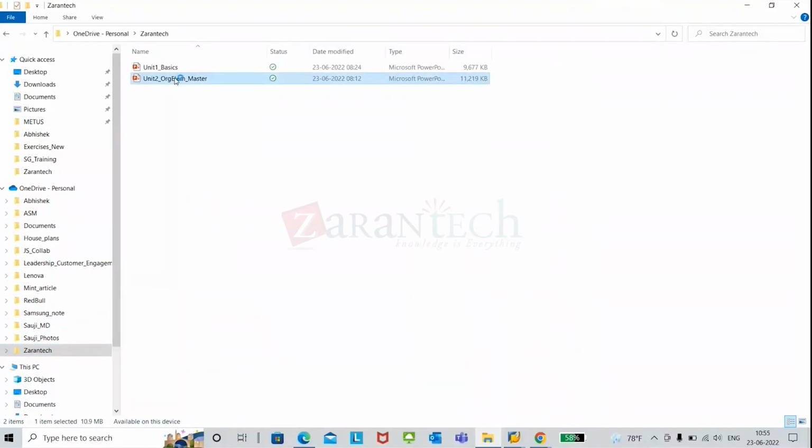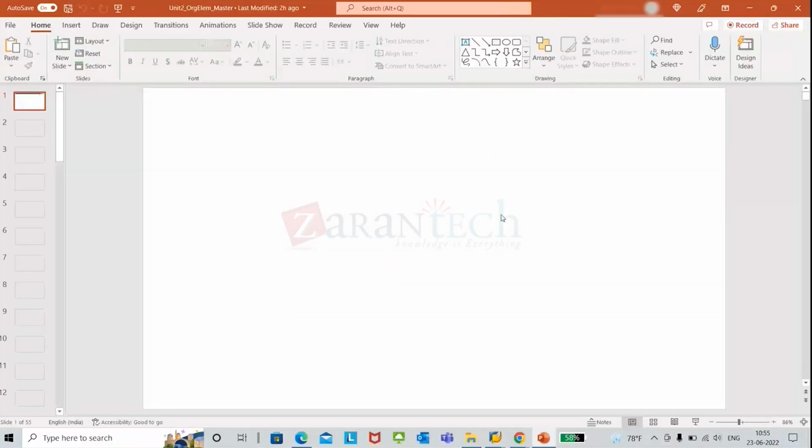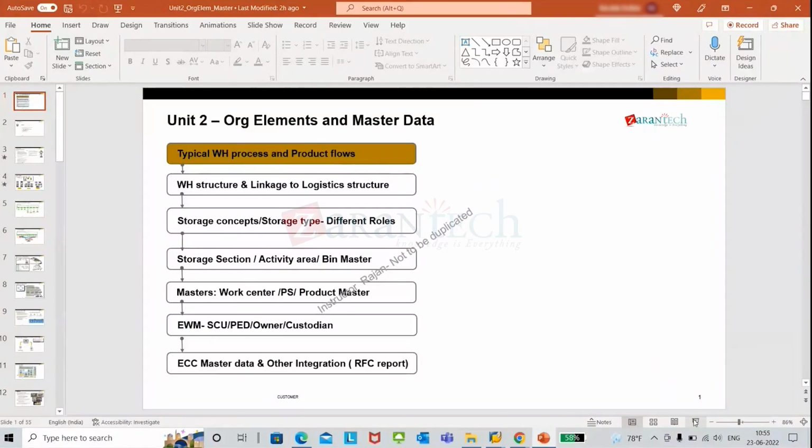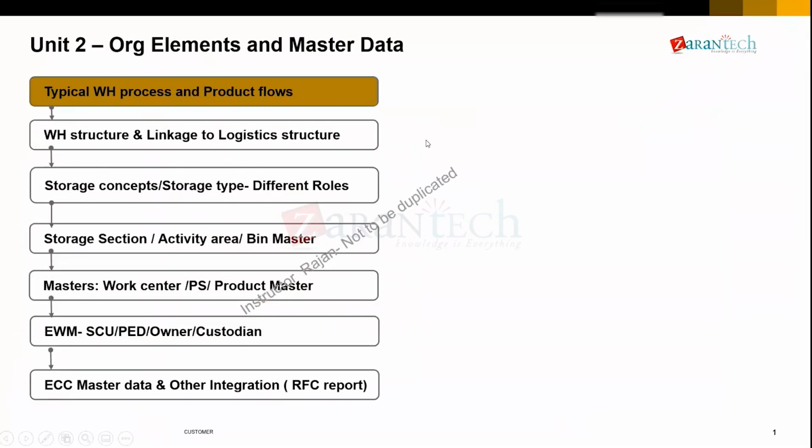Unit 2 is the org elements of master data, the structural elements, the building blocks. Those are more important, the ones which are used to design your warehouse. By seeing this config, one should be able to imagine and appreciate the warehouse without even visiting the warehouse. That would be a good way of designing the solution. If an experienced consultant like me observes the configuration for maybe 1 or 2 days, I should be able to imagine the product flow, the process flow, all that we should be able to appreciate.